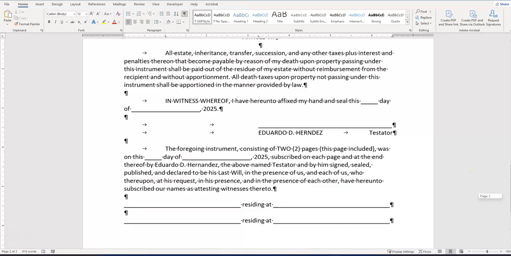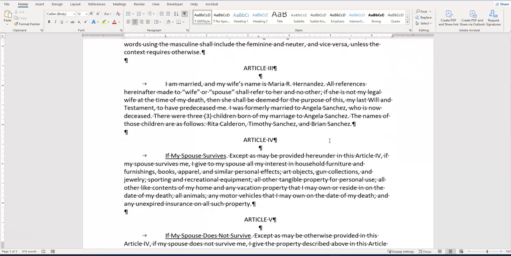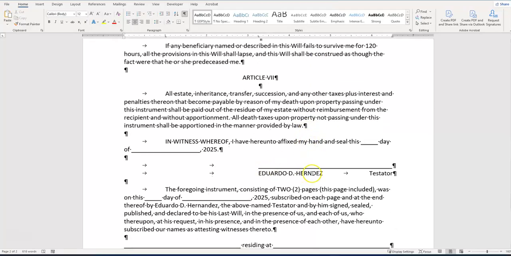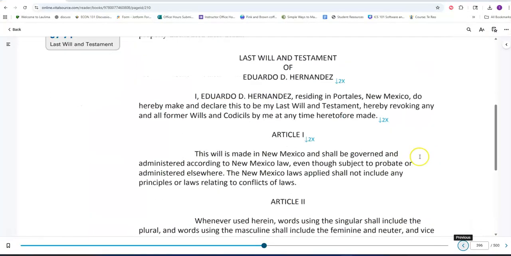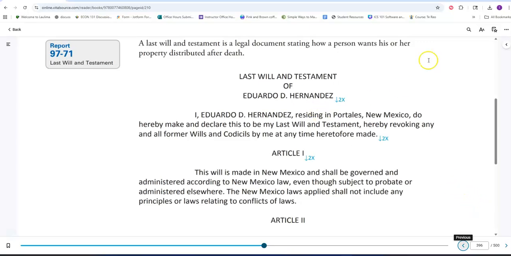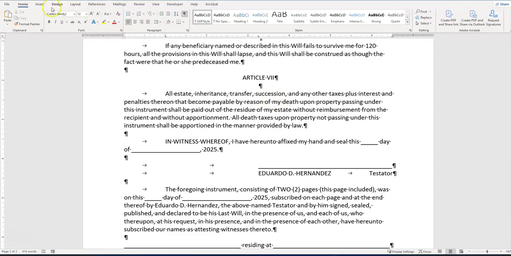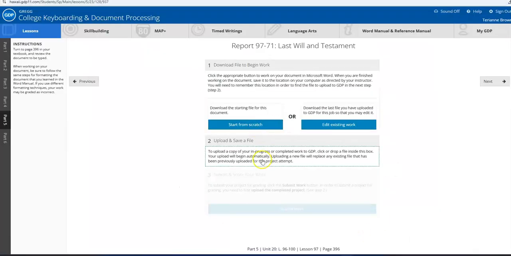Turn on your paragraph marks while you're proofreading this, again to make sure that you don't have any extra spaces or extra enters. Also double check for any spelling errors. I believe this should have been Hernandez. And I'm just going to double check that. Yeah, so it is Hernandez. And so once I'm done proofreading, I'm going to go ahead and save this and upload this into GDP.